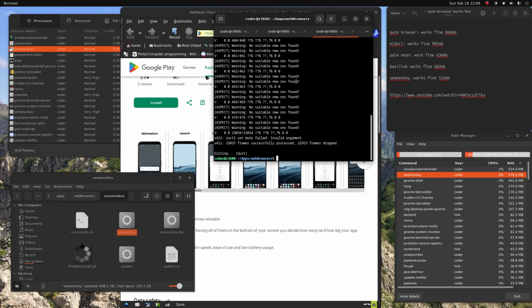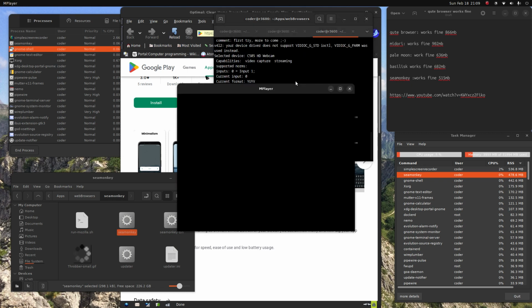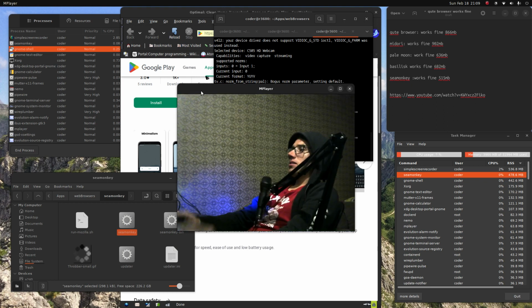Because right now I use the Brave web browser and it works fine, but the problem is that it uses a bit too much memory. Sorry, let me show my camera here. So that's the problem right now with Brave. It's cool, but it uses a bit too much memory.